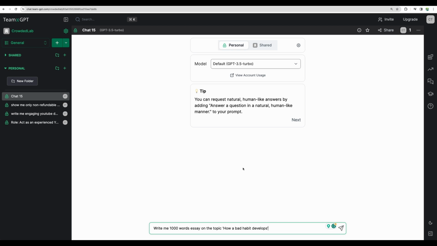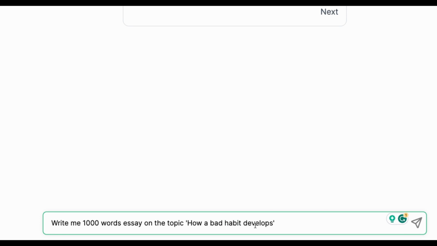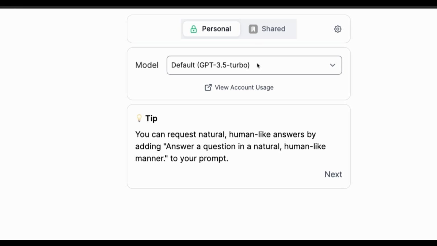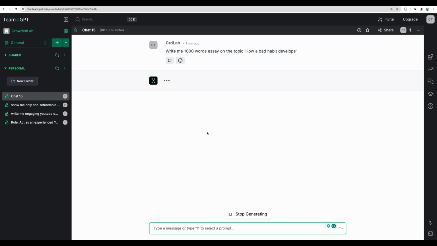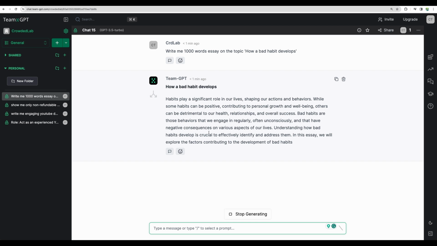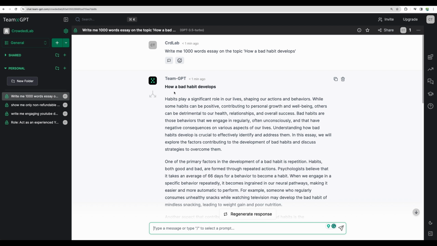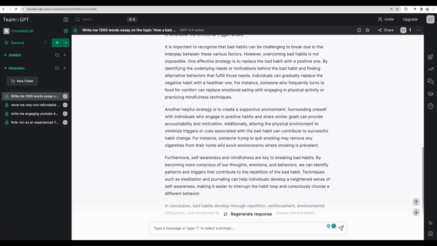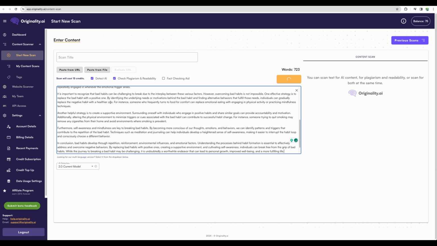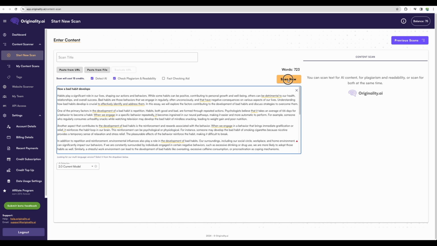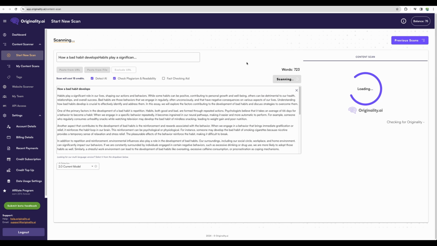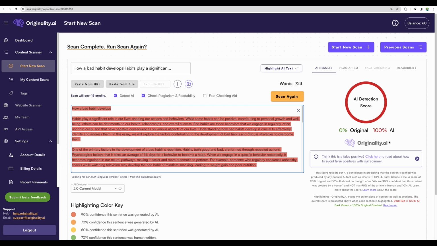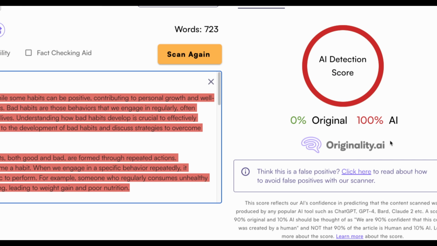And for the first test, I am generating a short essay, how a bad habit develops, using GPT 3.5 Turbo. Okay, here is our text. Let's copy that and check it with Originality AI. Let's scan now. Okay, as expected, it is 0% original and 100% AI.